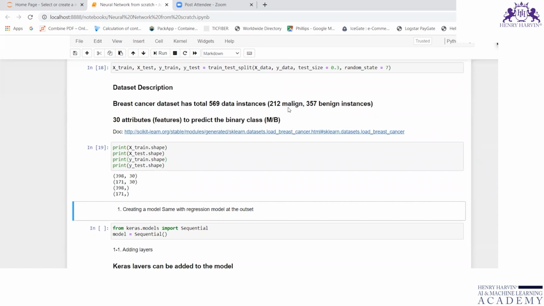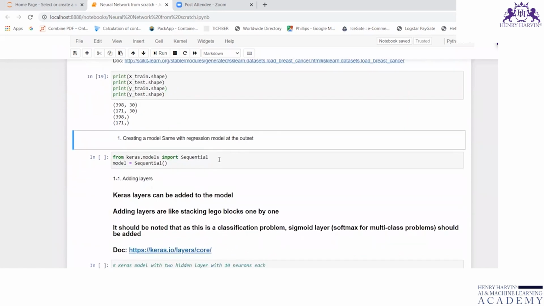One more thing, you must be very careful whenever we handle classification. We should also check whether it is balanced data or not. But I don't think it is much imbalanced data. So I think we can proceed with this, right? So y_train will be 398 and y_test will be 171. Yes. So we have loaded the data set. Then we have looked into the shape of the data set. What is the next step? Yes, we have to create a model now.